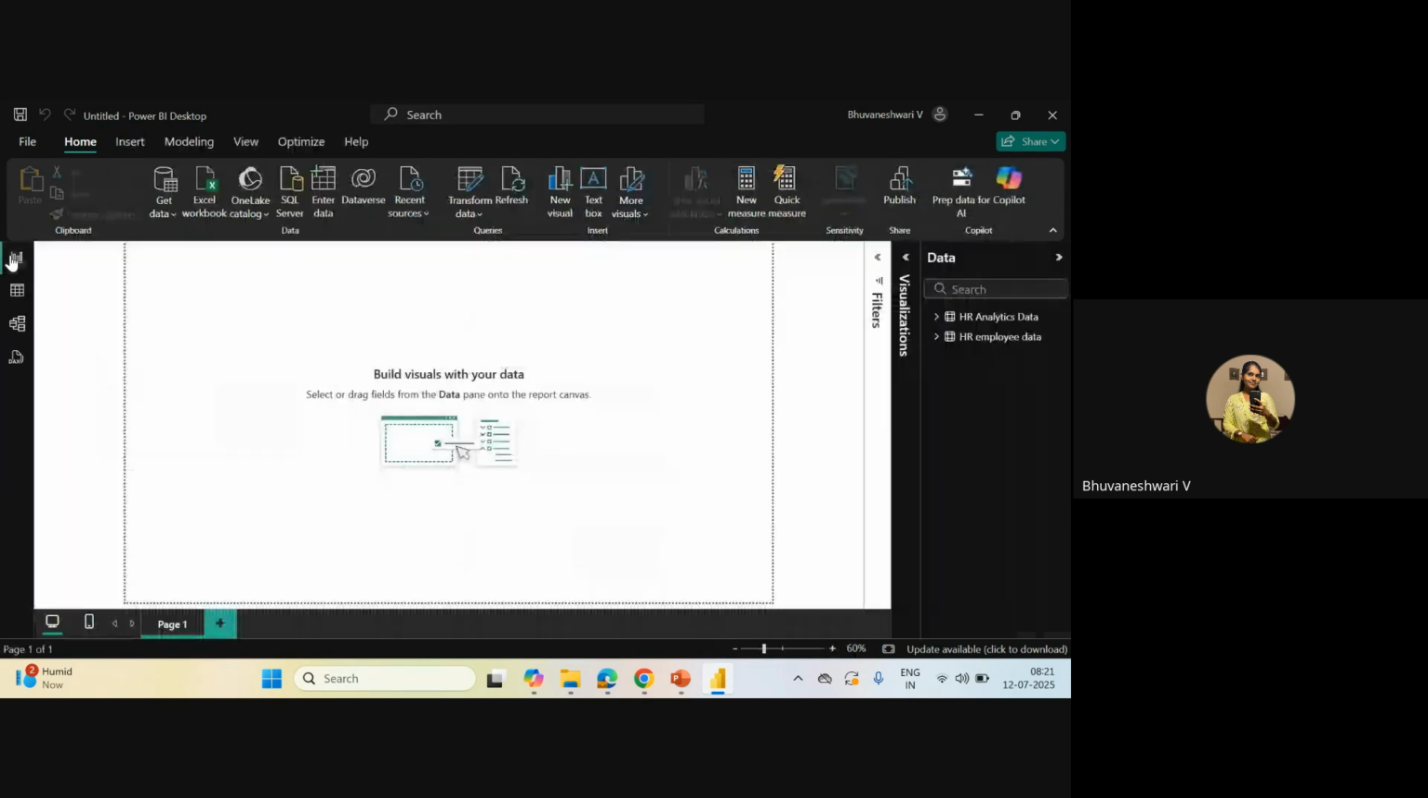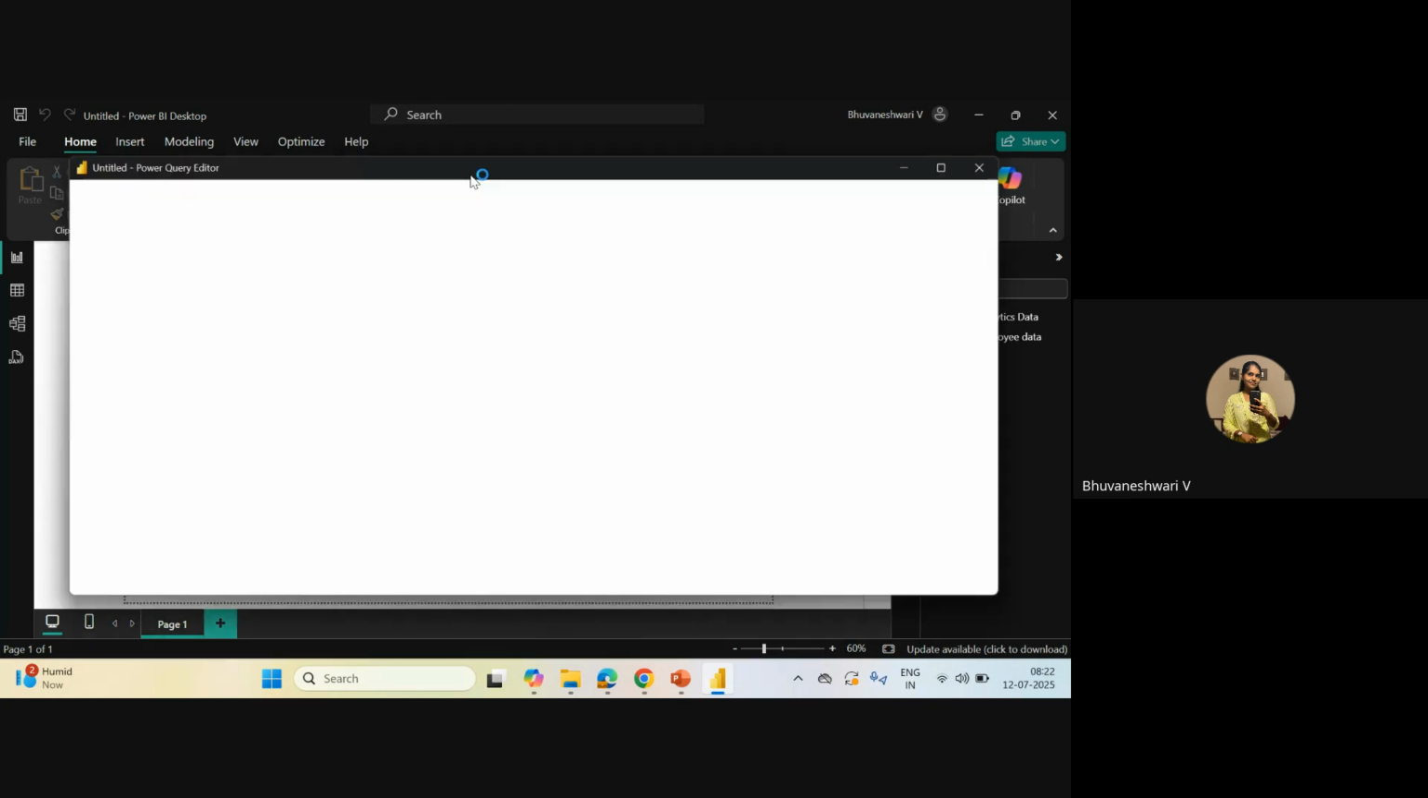Now the third thing is the option called Power Query. I have already explained the three views: power view, power pivot, and power query. We have seen what power view is, and this is report view. Now we are going to see power query. At the top, under the Home tab, we have an option called Transform Data. Just click that tab.